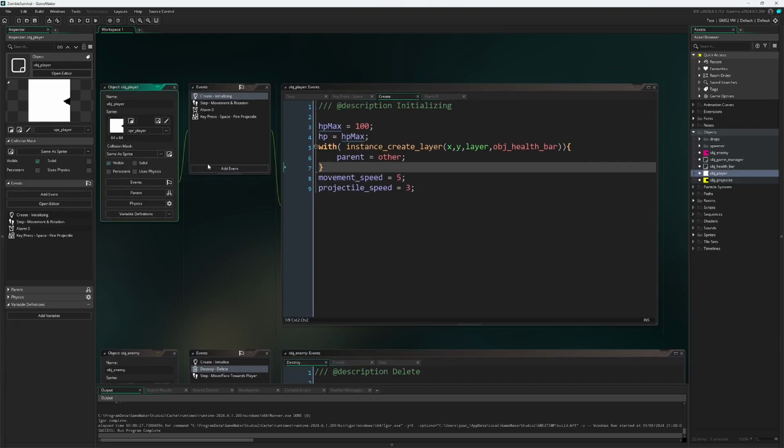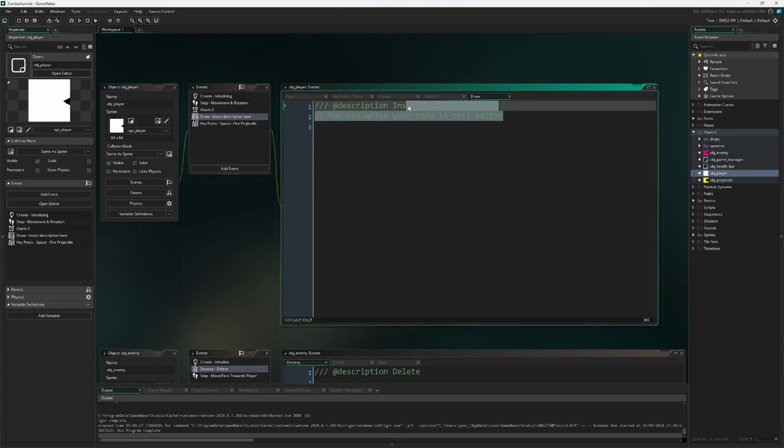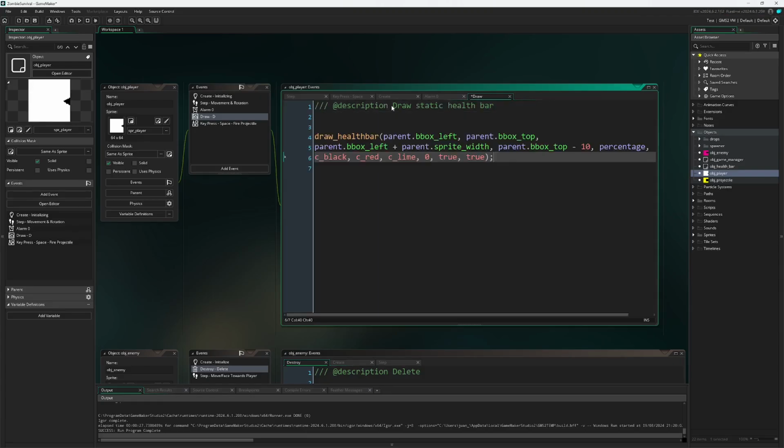I'm going to go to the player. I'm going to add a draw event. This is going to be draw static health bar. I'm going to copy and paste this here, but I'm going to specify it now. The top position, I'm going to set this to be 100 pixels in. Let's do 50 pixels. 50 pixels into the room.